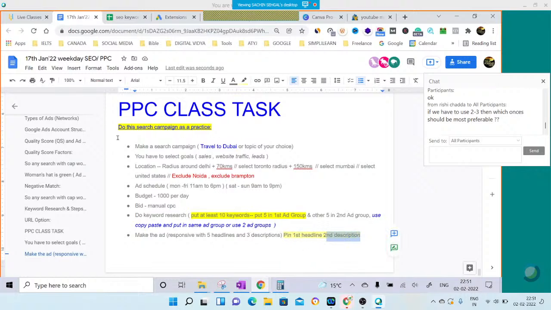So this whole sequence is from the very first, the goal setting, to the pinning. I'm not putting the extensions here. I would have added the extension also, rather use any site link extension.